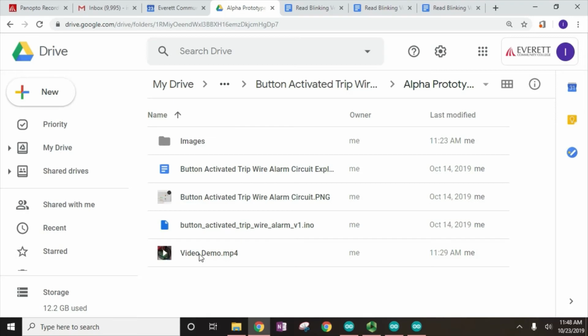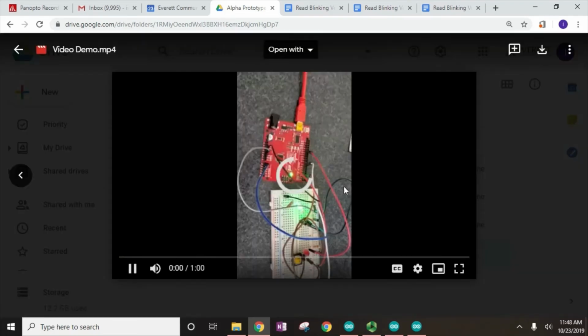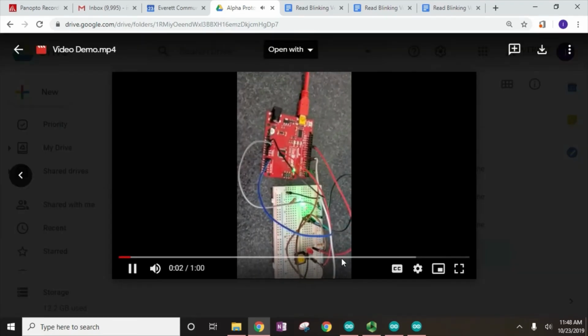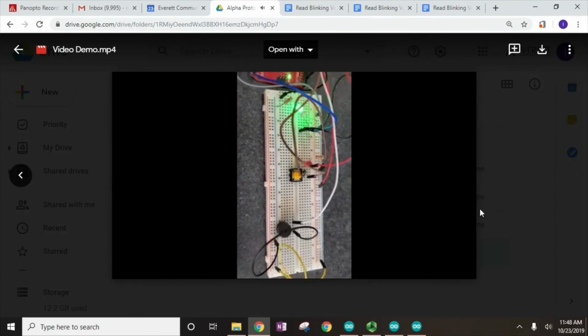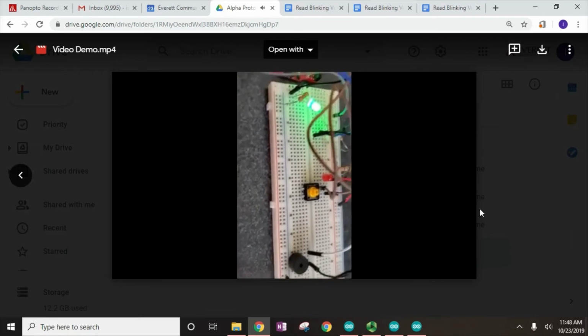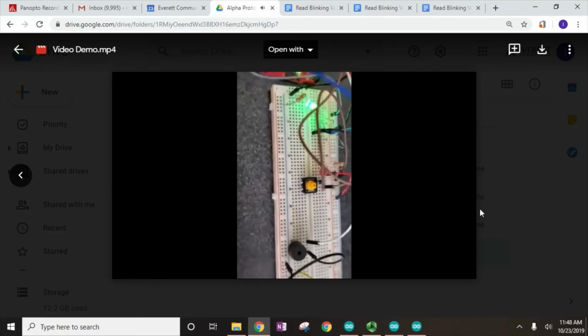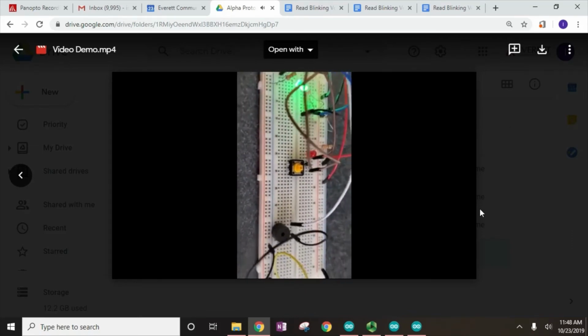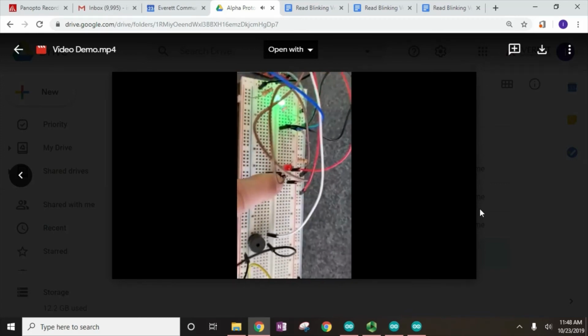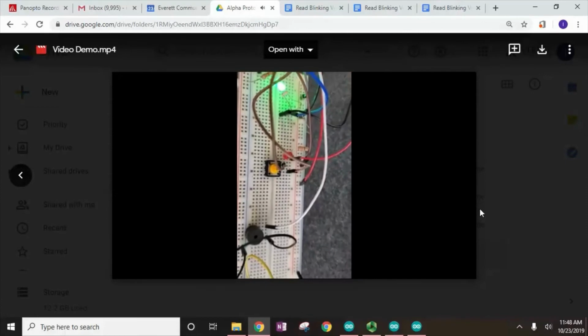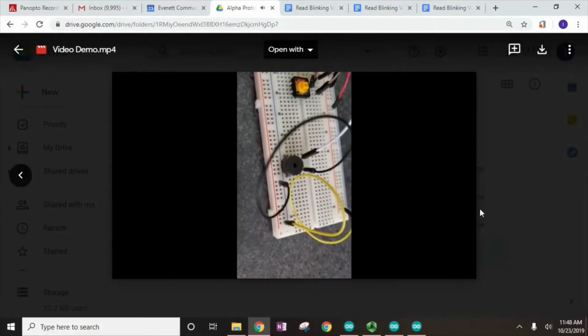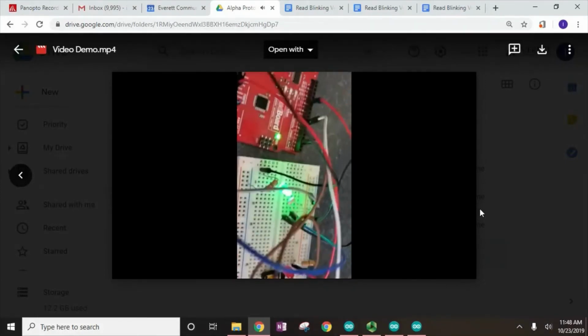So here's my demo video, and again, Google Drive is going to open it up sideways. Here's a video demonstrating my alarm system. So this is me narrating. We have a button here, and what the button does is it activates or deactivates the alarm. So this would be that the alarm is active. The alarm is not active. There's our buzzer so that the alarm sounds, and this is our tripwire.